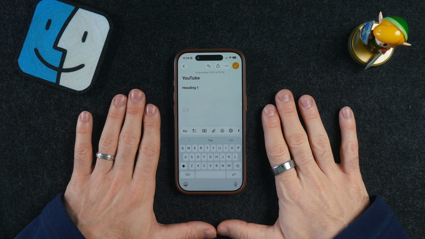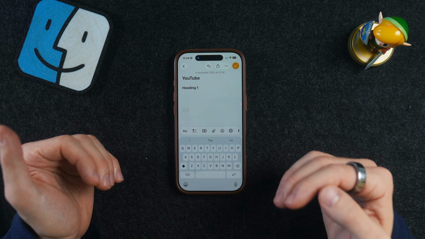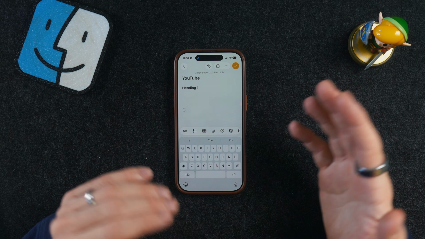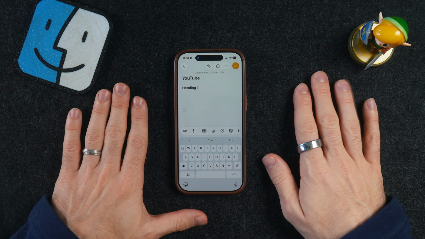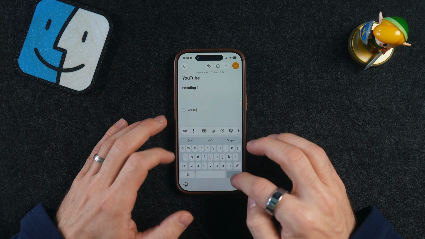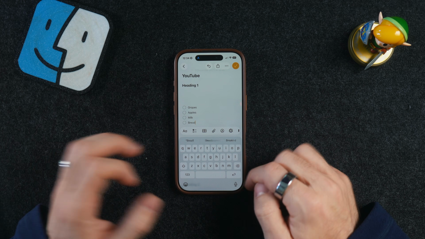There's this check marks button here, and this brings up a checklist of things that you can then create for things you need. Shopping lists, to-do lists, packing lists, whatever you need. So let's say I'm going to make a shopping list. So I'm going to add some grapes, and I'm going to add some apples, and I'm going to add milk, and I'm going to add bread.